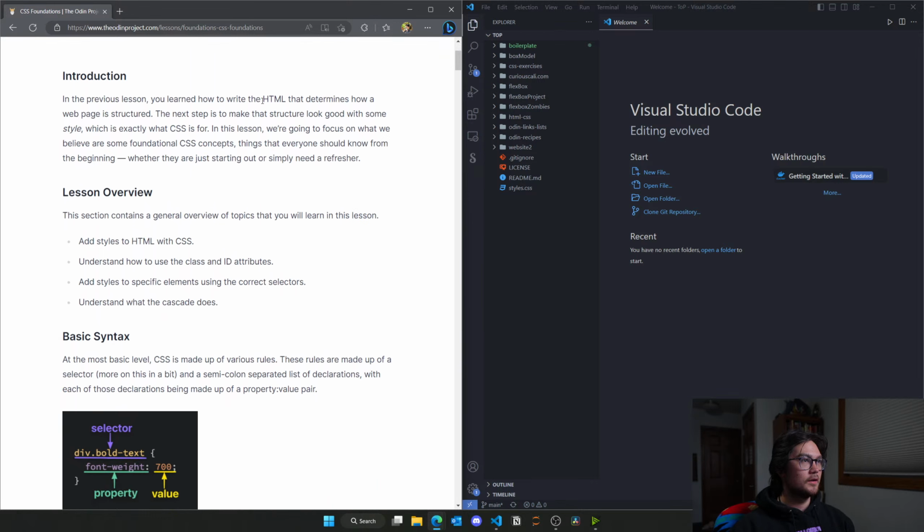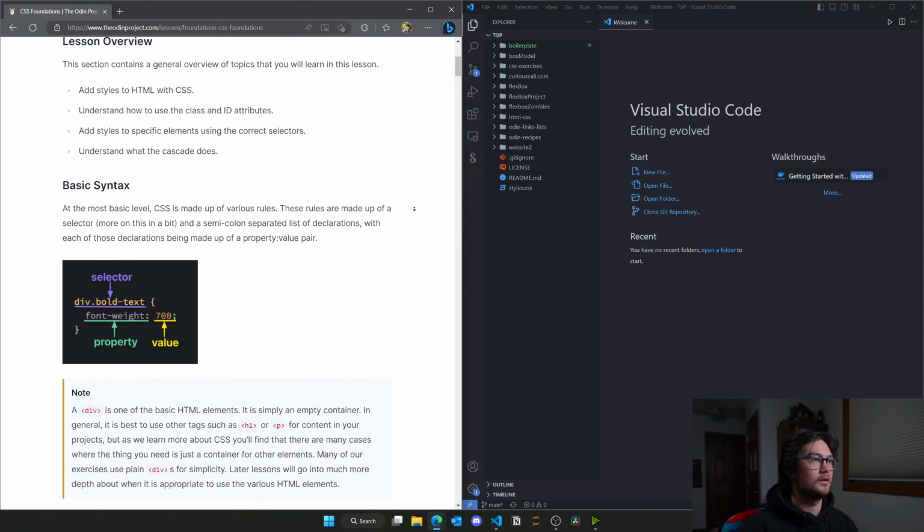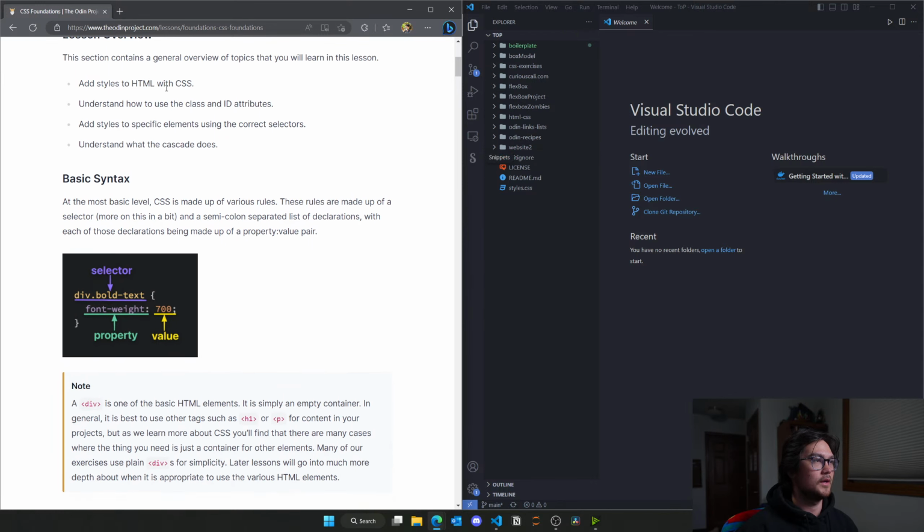Introduction here. We learned HTML determines how a web page is structured. And the next step is to make that structure look good. So that's where CSS comes in. So we'll add CSS styles to HTML. Let's hit this. Understand how to use the class and ID attributes.